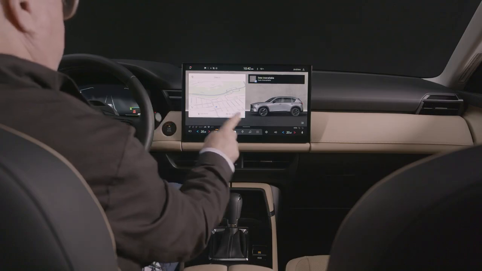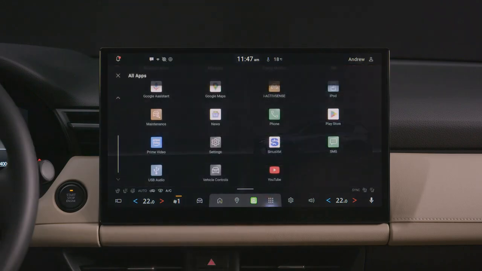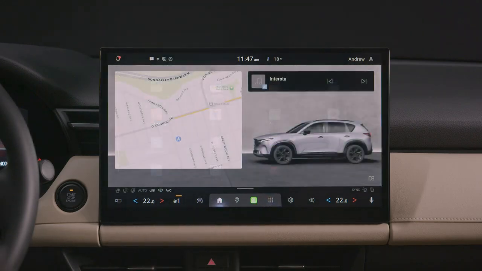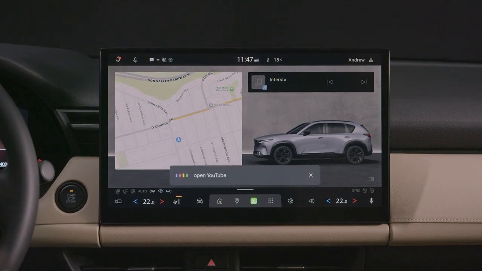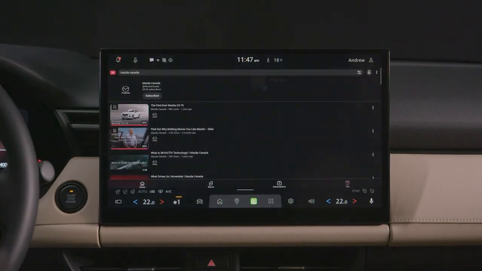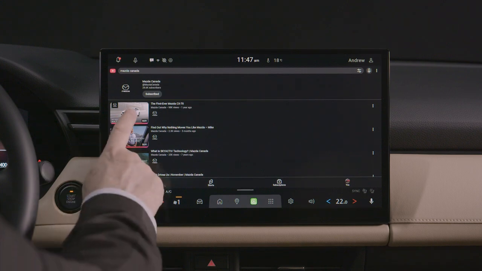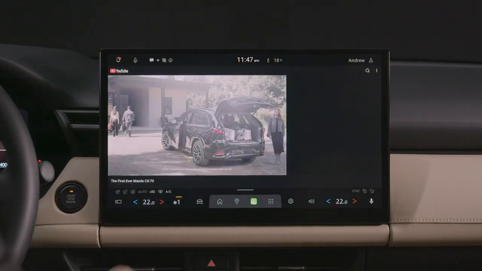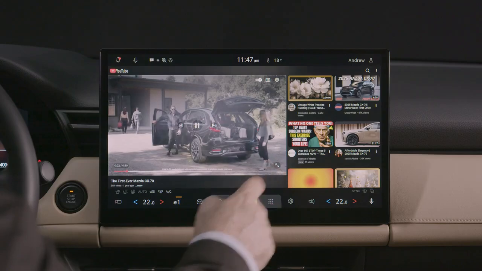To open an app, either use the touchscreen to select or activate Google Assistant. Hey Google, open YouTube. Opening YouTube. You can control the app using the touchscreen, or depending on the app, some functions may be voice activated.